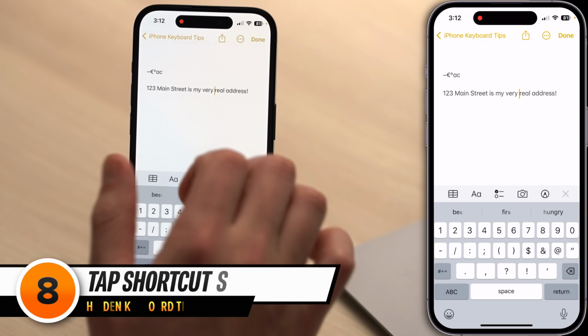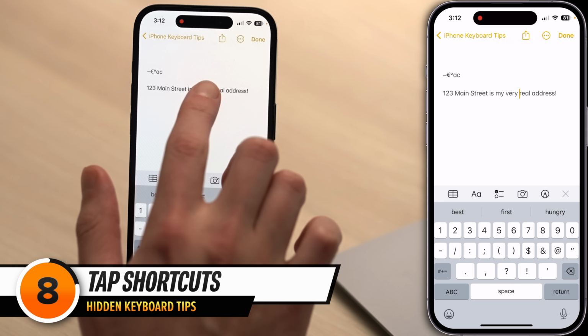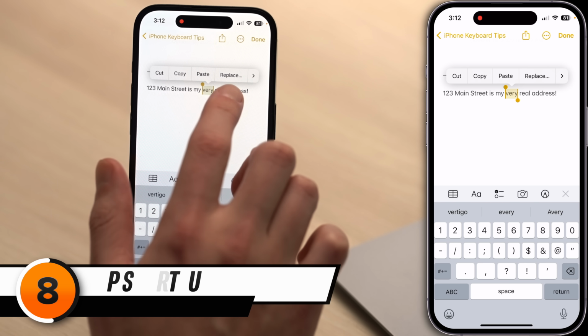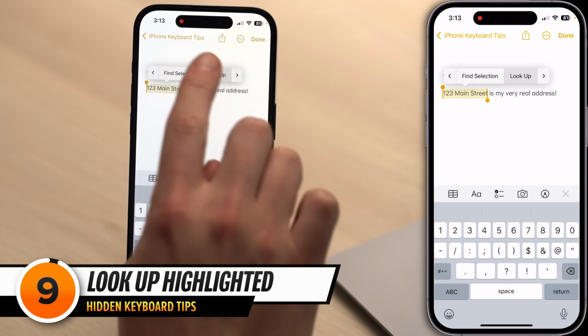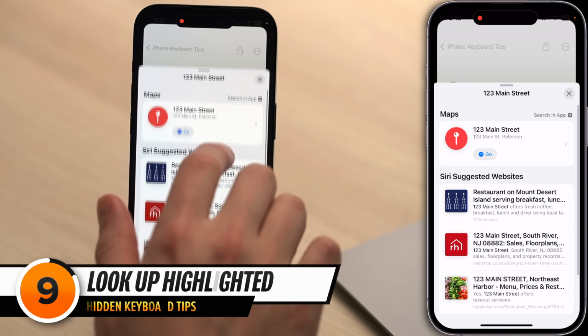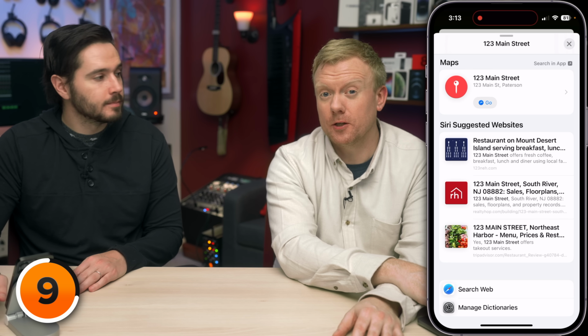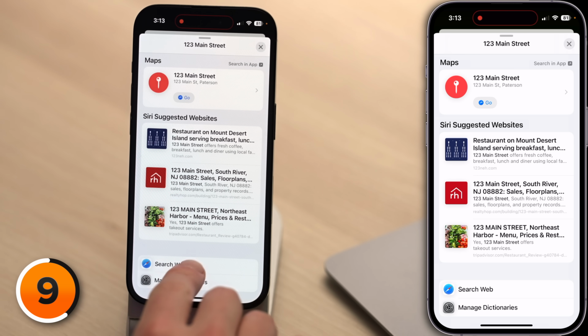Tapping once moves the cursor where you tapped, if you're lucky. Tapping twice selects the nearest word, and tapping 3 times selects the nearest line. And while we have some text highlighted, let's talk about a very underrated feature. Tap the right arrow until you see Look Up. When you tap on that, your iPhone displays a lot of helpful information. If you don't find what you're looking for right away, just go to the bottom and tap Search Web.